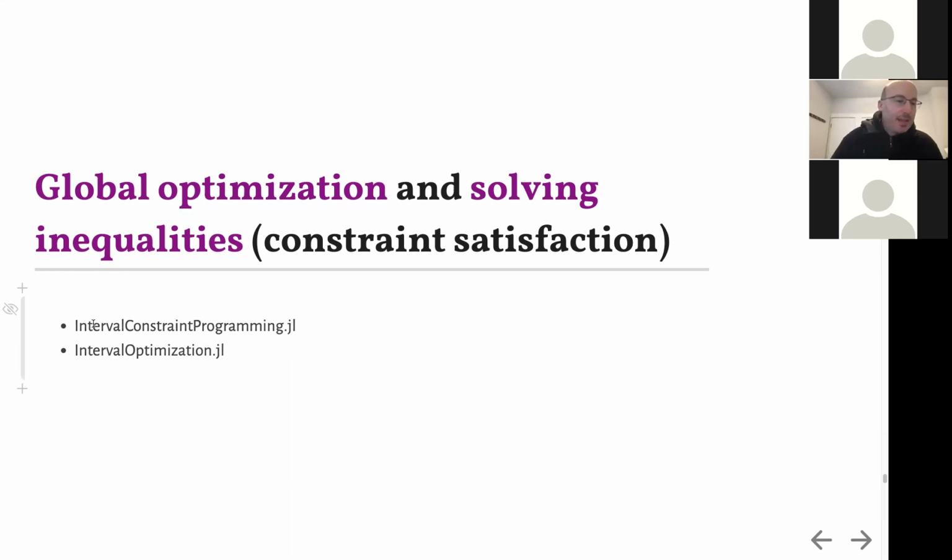So we have the interval constraint programming package, and there's a package called IntervalOptimization.jl, which is actually pretty empty right now. I mean, it has a very basic implementation of a basic method, but I have been working on more interesting versions of the packages.